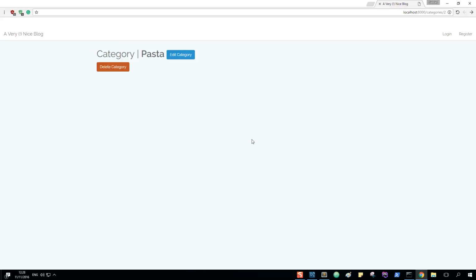So let's make a little table in here that we can link the existing posts that have these categories, and the users can refer to them as of now. So basically, what we want to do is this.